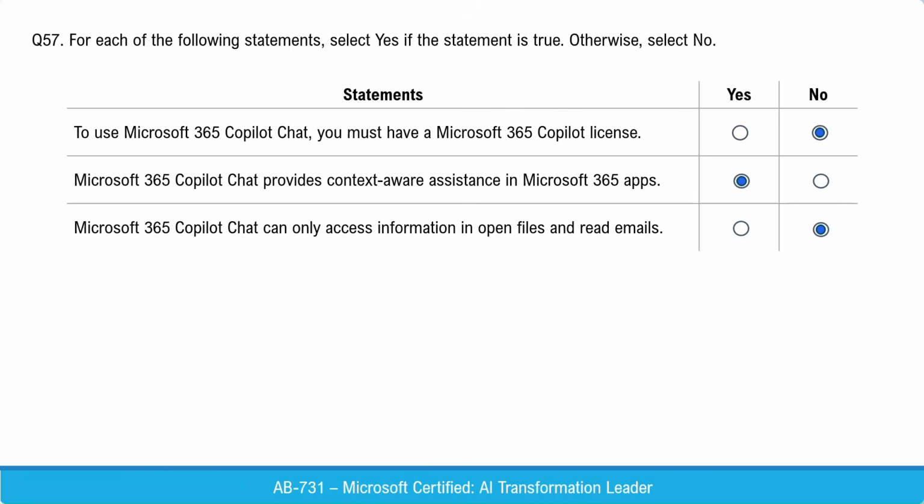Statement 2, Copilot chat provides context-aware assistance in M365 apps. Well, that is correct. Copilot chat provides context-aware assistance by leveraging Microsoft Graph. This means it can access organizational data such as emails, files, meetings, and chats and use that context to generate relevant and personalized responses. This is what makes Copilot powerful in a business environment.